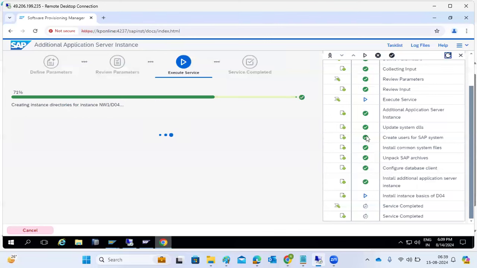The last phase is running here. Some kernel directories are being created at the operating system level.